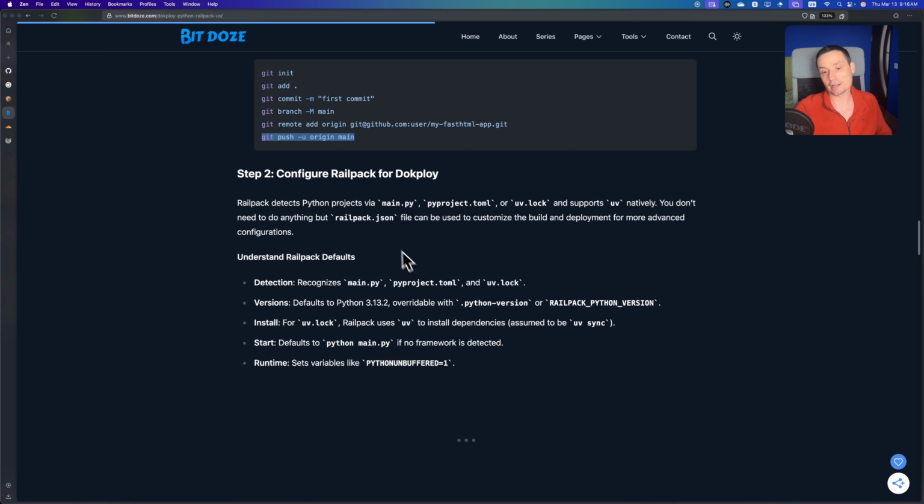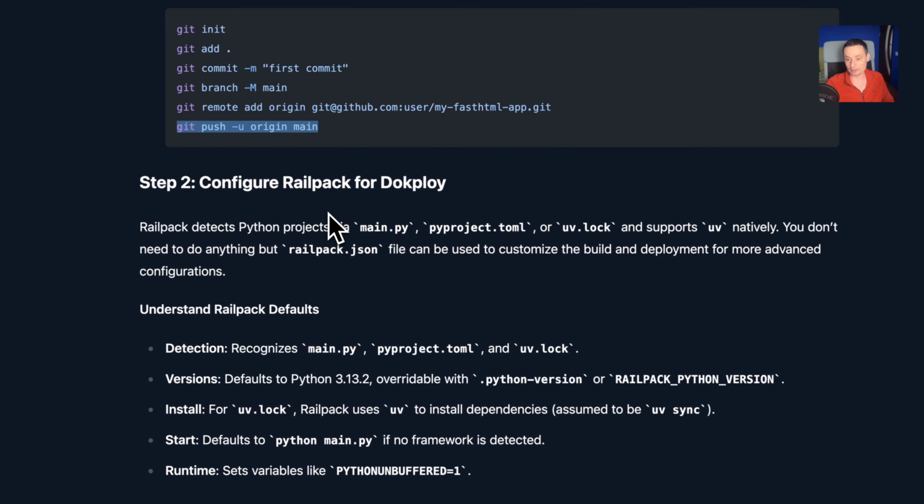So basically, Railpack can also be configured with a JSON configuration file called railpack.json. But this is for more advanced configurations. In this project, we will not need to do anything, because Railpack is that smart. It will read the files in there, check the UV lock, see that we're using UV, and use UV to install everything and run everything.